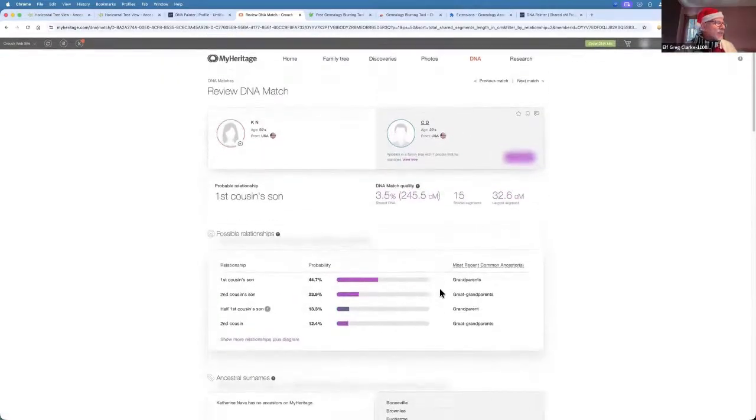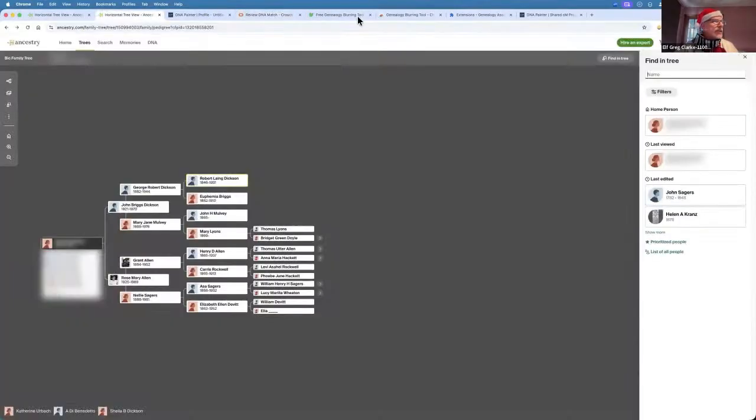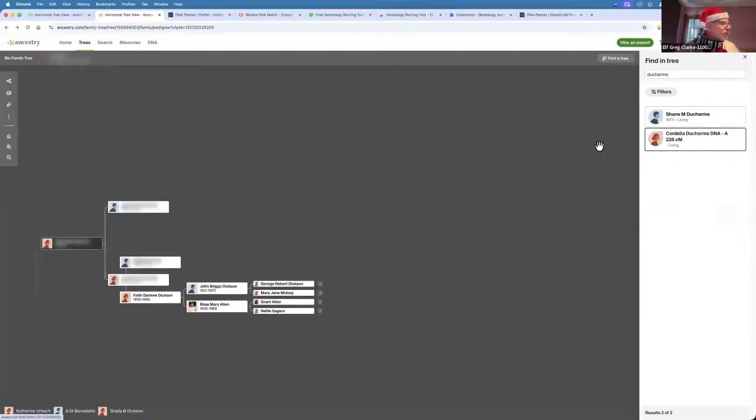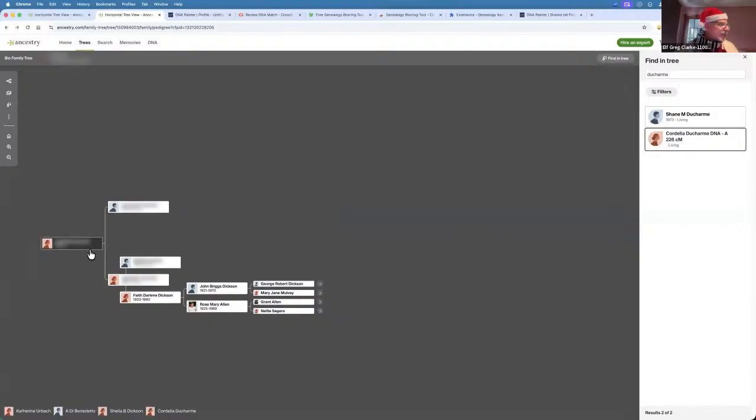So here's another one. This is CD, and if we look at her tree, again, we see Grant Allen and Nellie Sagers. And if we look over here, of course, it's the same couple, so that's kind of neat. Now, what's interesting is that in this case, it's one more generation. So this is actually a second cousin once removed. Okay, so we're going to do the same sort of thing.